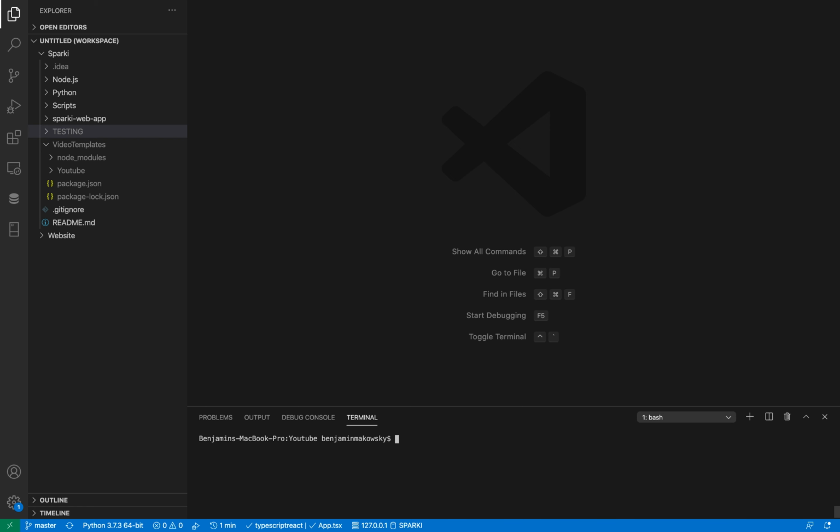To do that, type in npm create a React app, and whatever you want the name of your app to be. In my case, I'm going to do demo, and then add in the flag TypeScript. And once you do that, hit enter, and it'll create your React app.